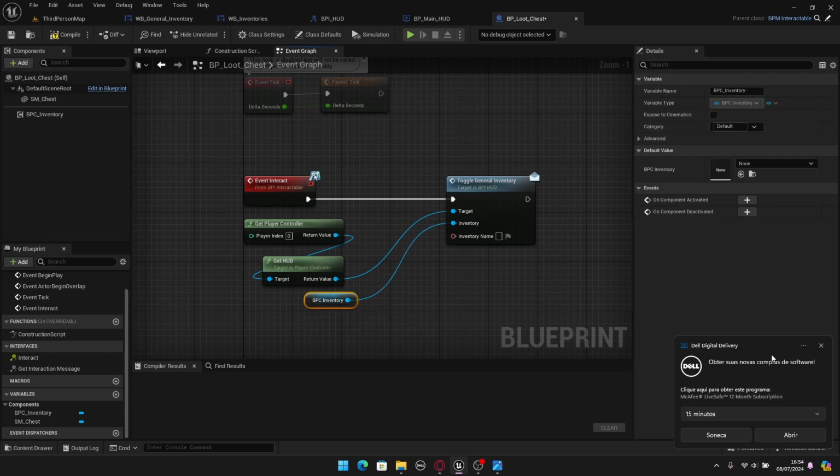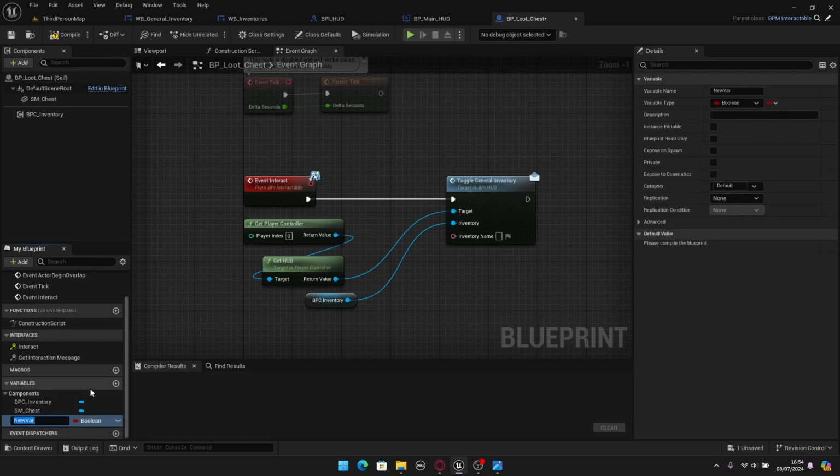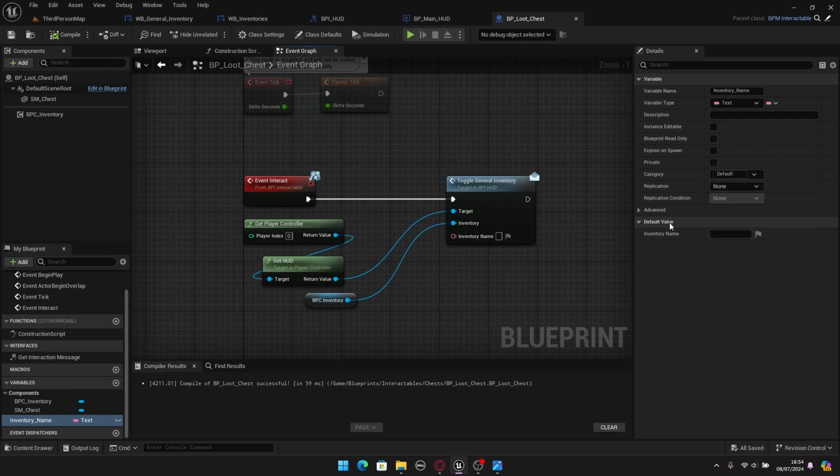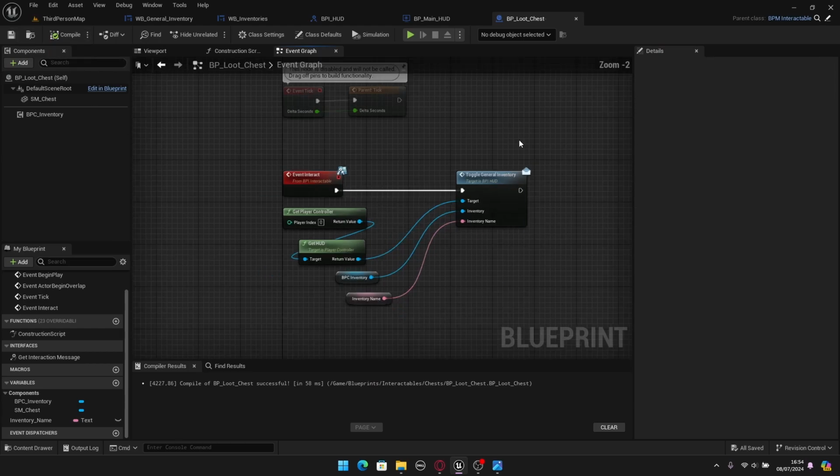And for the inventory name, I will actually create a variable for the name. Here in the variables, just add one, and I will name this inventory name. Of course, let's change the type here to text. Let me compile and save so I can change the default value. For this loot chest, I will change the name to loot chest. Let's get the reference for this value and connect it in the inventory name. Let me compile and save, and there we go.